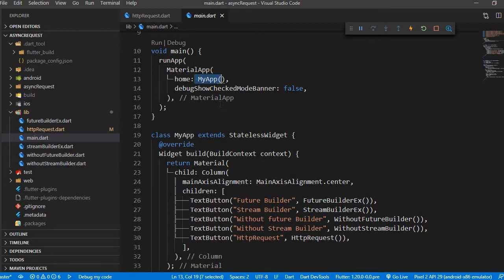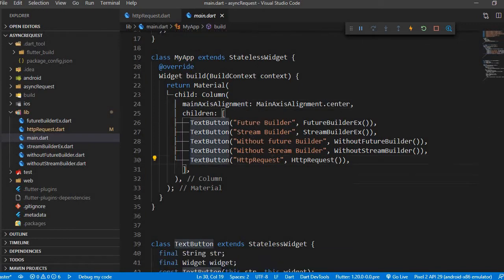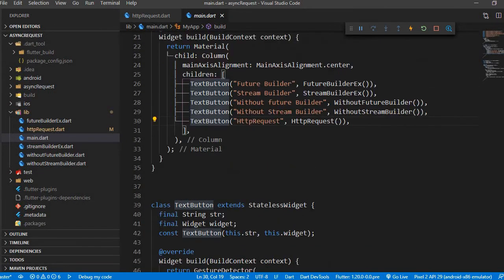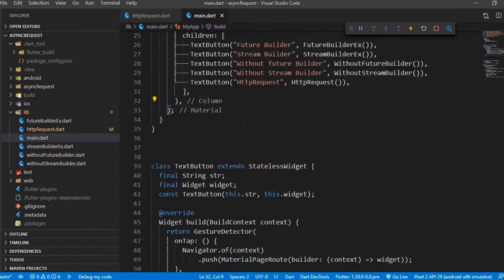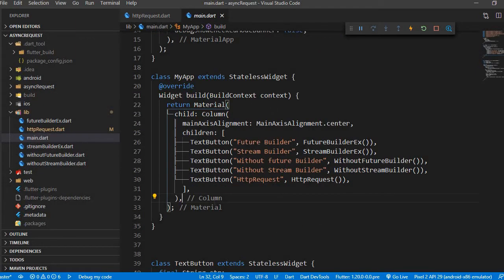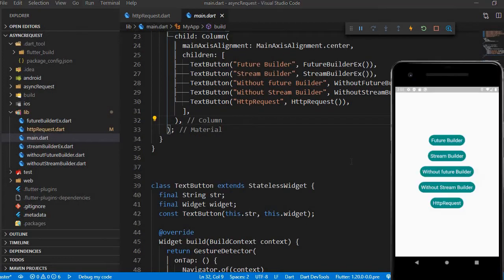The material is calling the MyApp class, and in the stateless widget, I've created a column having children: text button, text button, text button. As you can see, text button takes a string as an input and a widget which it wants to navigate to. And here is the code for text button. You will find all these codes on the GitHub repository. I will mention it in the description. And okay, let me show you how it looks.